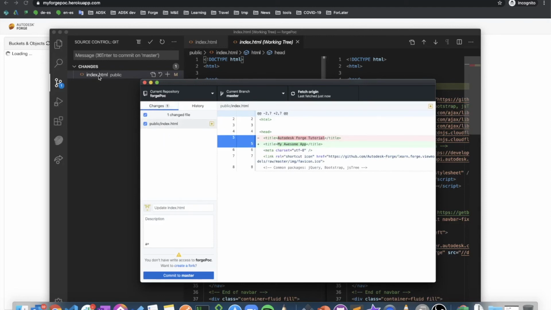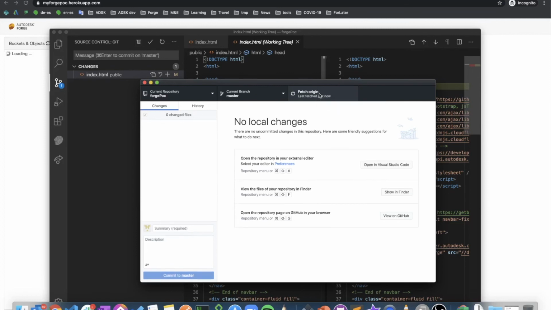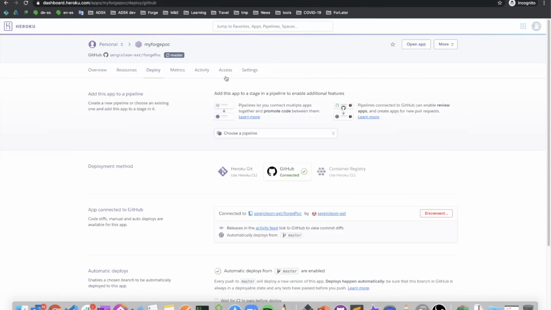Now it already detected that we made one change here in the index HTML. So I'm going to write "update title", commit this change, and push this change to the remote origin repo. And this is going to trigger, because we have it automatically connected and linked to Heroku, an update in Heroku.